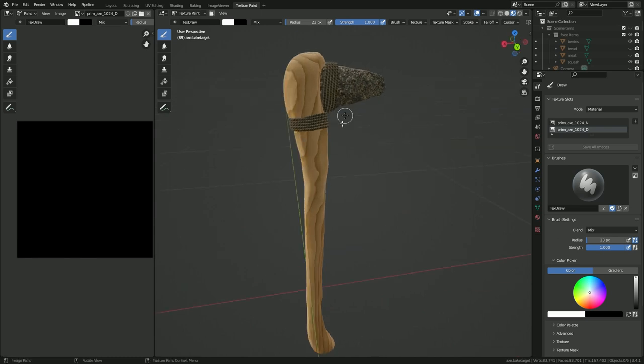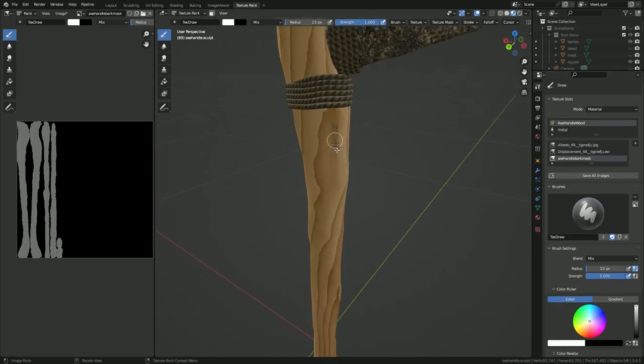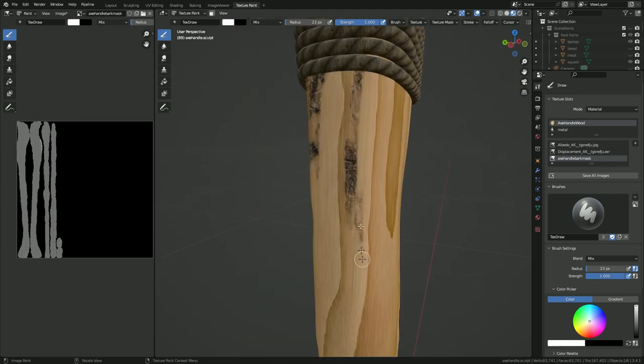I realized I accidentally dumped my bark mask by not saving it, so I recreated it. This is not the first time this has happened.